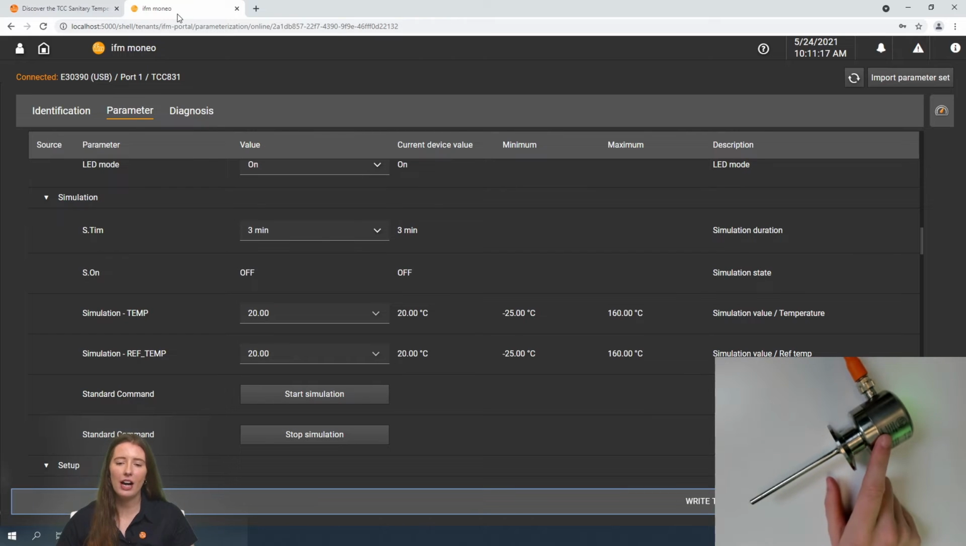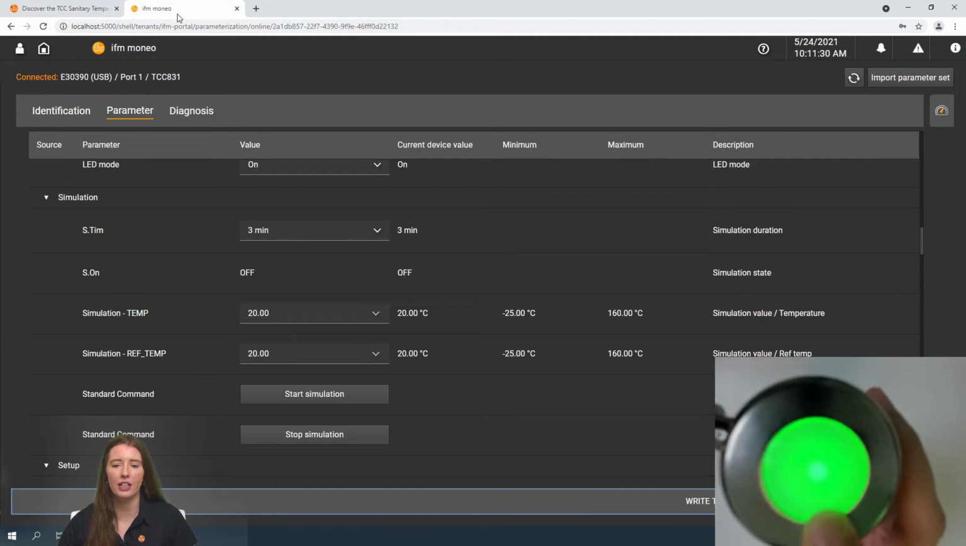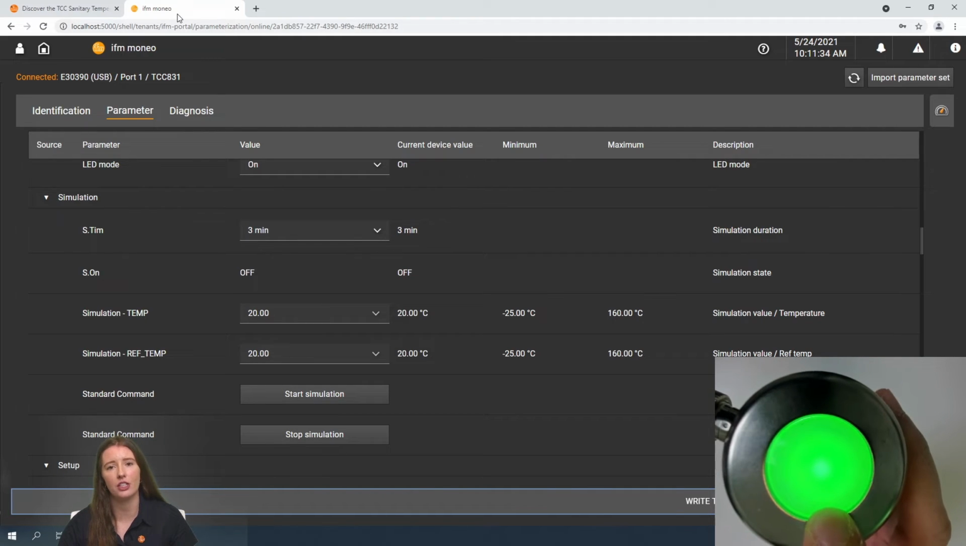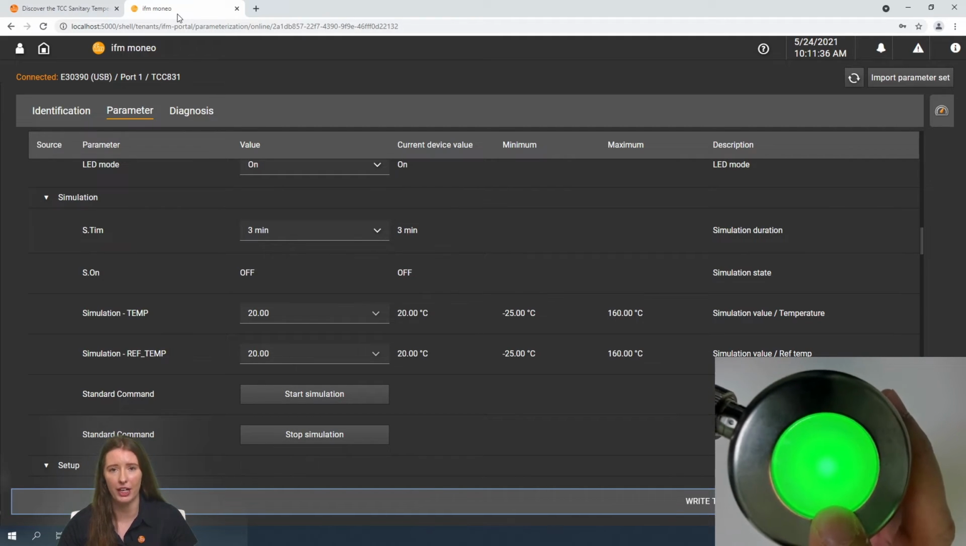In this video, I am using a TCC831. This specific part number has a tri-clamp process connection, but we have other TCCs available in various process connections. All of the TCCs have this large LED indicator on the top, which gives you an at-a-glance view of the sensor health for your sanitary application.